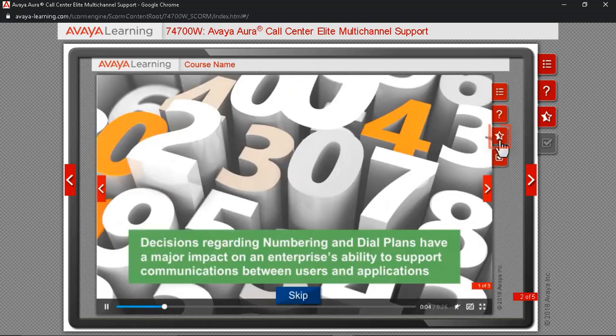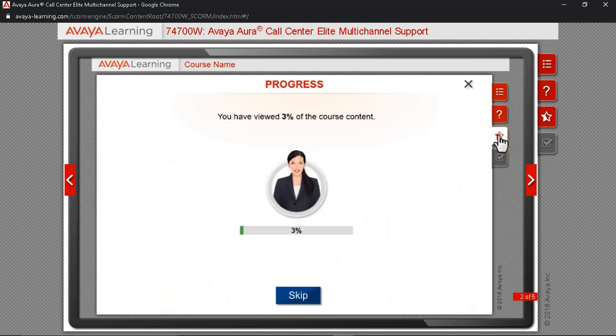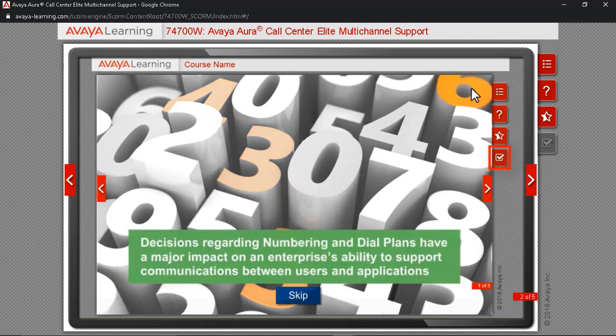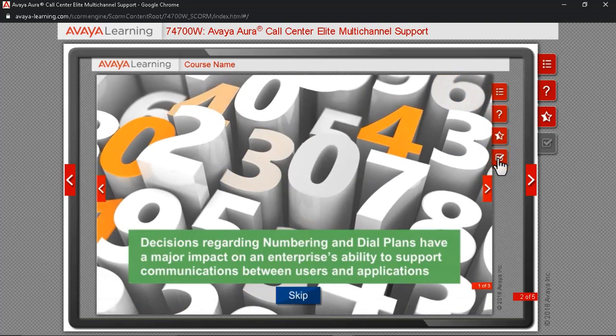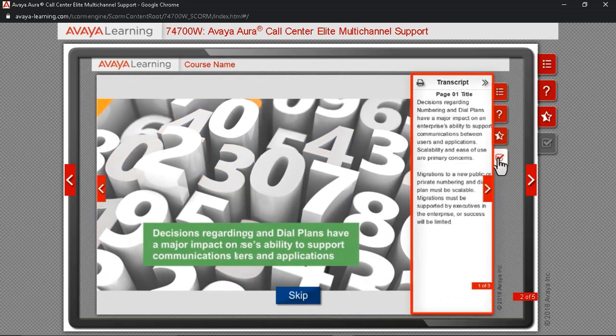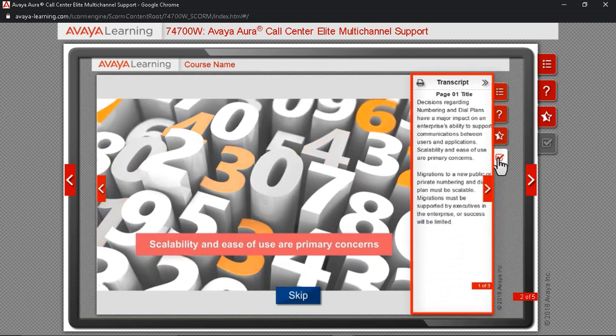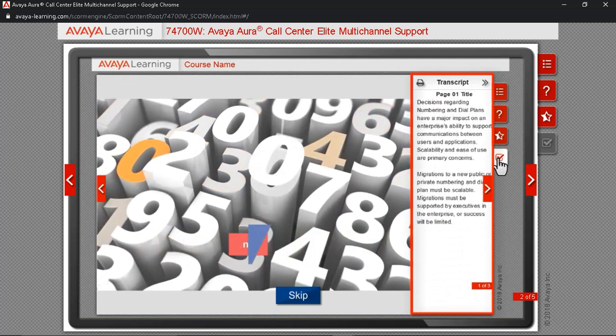Click the star button to get a snapshot of your progress in the course. The button at the bottom is the transcript button. Clicking this opens a panel along the right edge of the screen that displays the transcript for the course or steps.